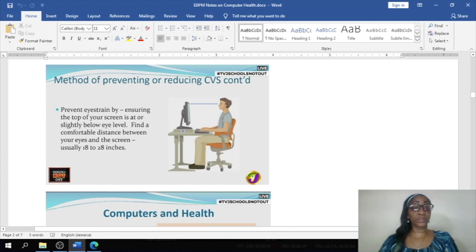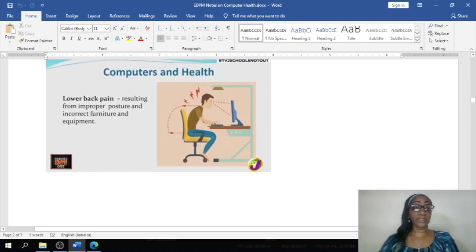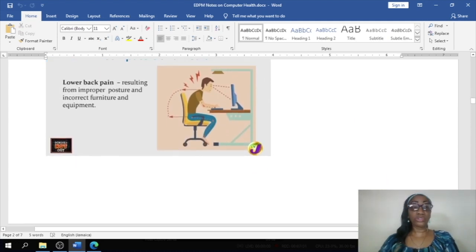So another one is to prevent eye strain by ensuring the top of your screen is at or slightly below eye level. Find a comfortable distance between your eyes and the screen, usually between 18 to 28 inches. Another health problem is lower back pain, and that results from improper posture and incorrect furniture and equipment, and that is referring to the desk and chairs, etc.